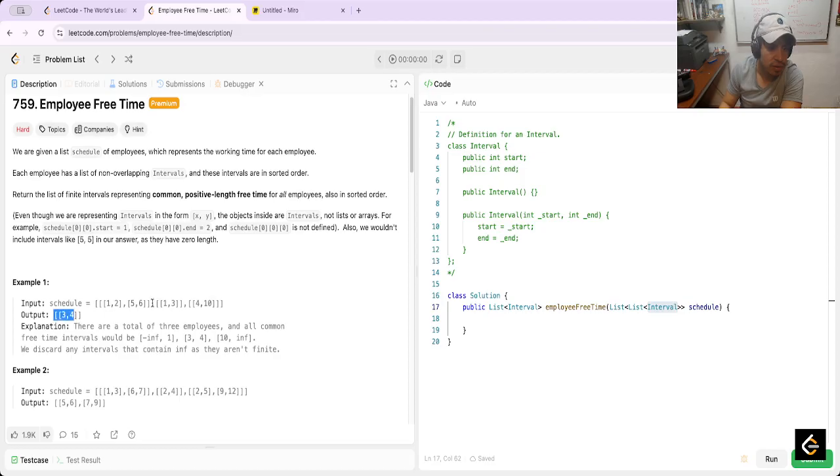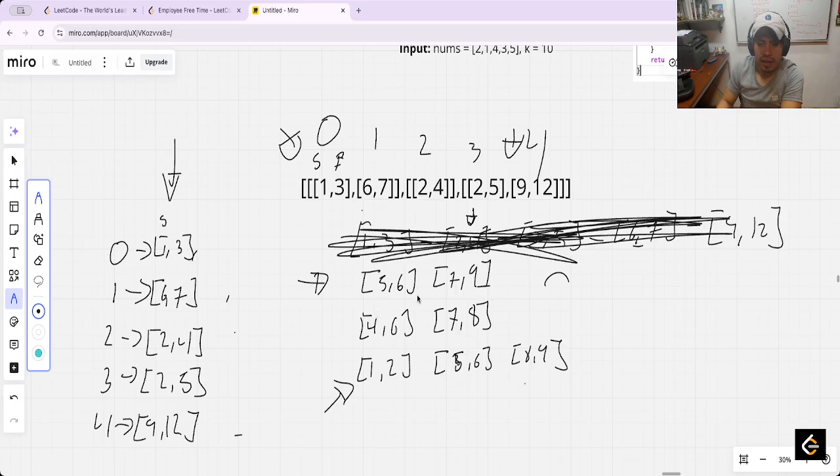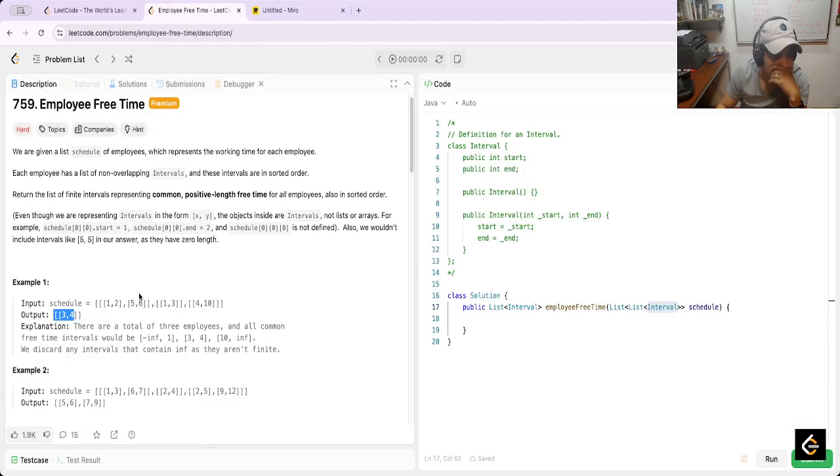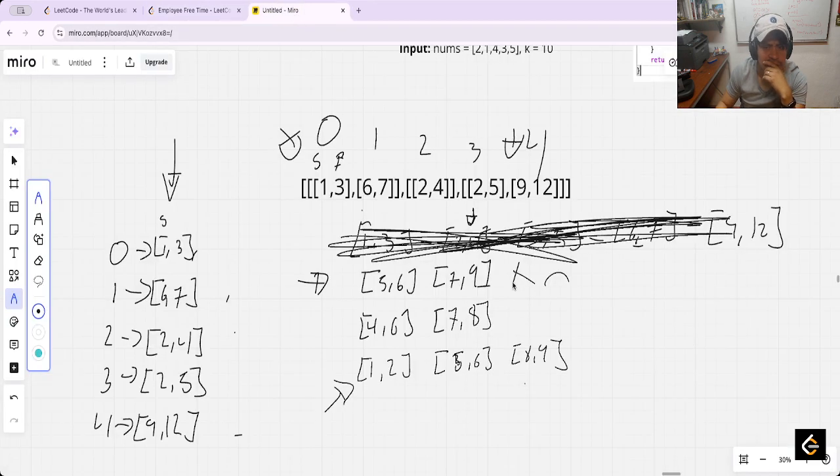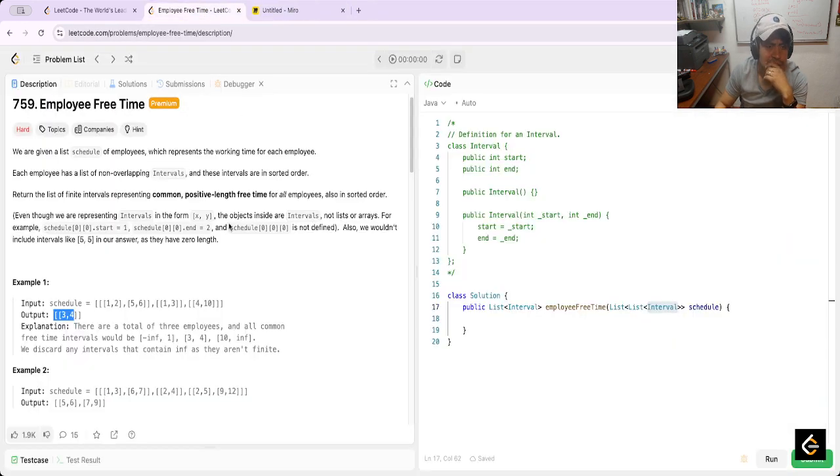3 and 4. Yeah, I think that is this. Or no? 1 and 2. 1 and 3. Yeah, I think that is this. But I'm not sure why it's a list of lists. This is my goal.